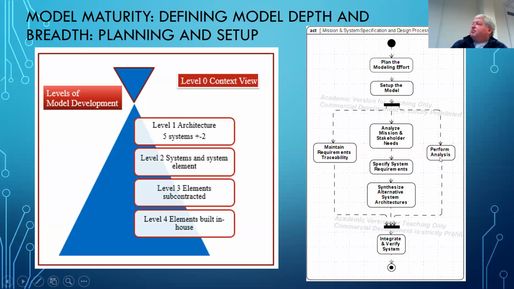And then there's perform analysis. This is maybe where you do simulation, some analysis, some trade studies, and you'll document some of these things in your model, including parametric diagrams, which could also help you do that analysis. And then when these three things are done, or in some cycle, you're going to do integration and verification of the system at the very end. So this obviously could be a repeat process at different stages of development of your system.